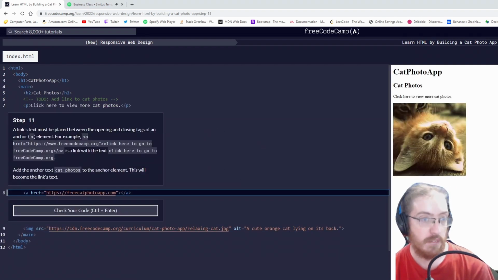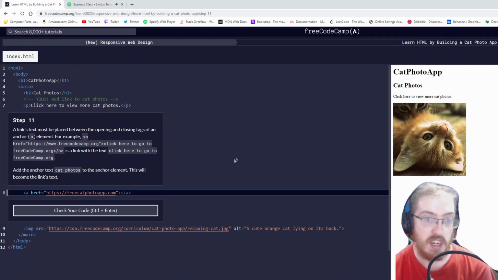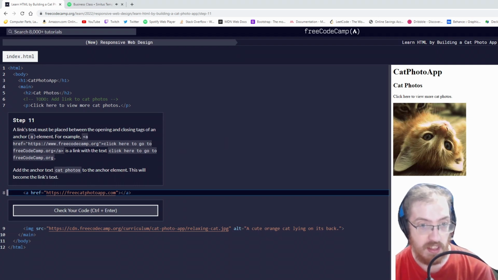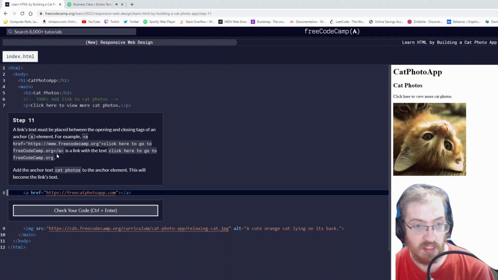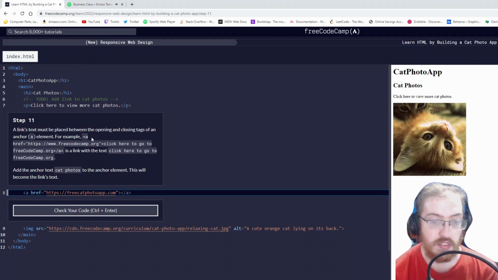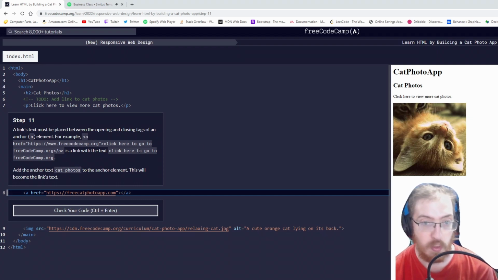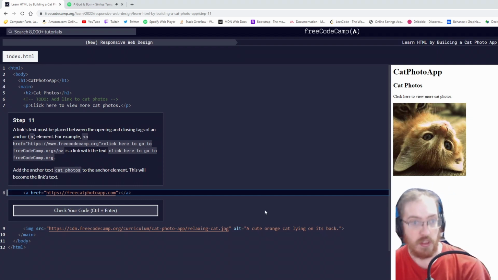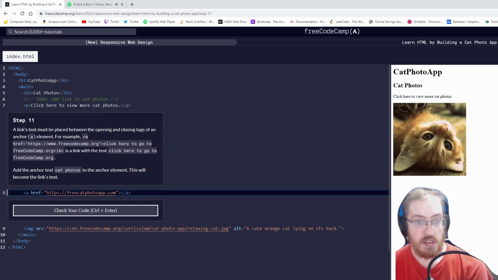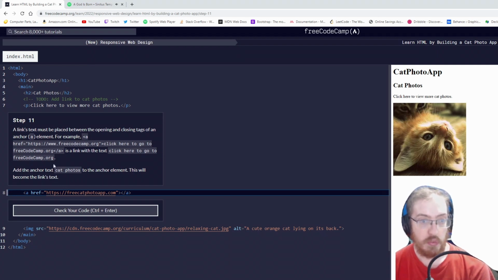Step 11. Link's text must be placed between the opening and closing tags of an anchor element. Example, FreeCodeCamp.org as the href, and close, click here to go to FreeCodeCamp.org. The closing tag is a link with the text. Now we want to add the anchor text of cat photos to the anchor element, and this will be the link's text.